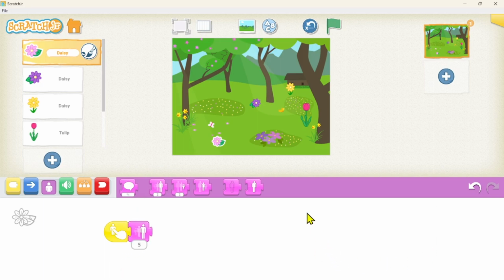So now you see that when I click on the flower, it actually blooms or grows bigger. So let's say 9. Let's take it back to normal. So when I click on the flower, it is going to grow. Okay, so we're going to do the same thing to all the other flowers.